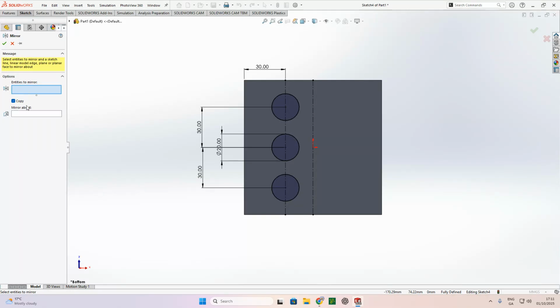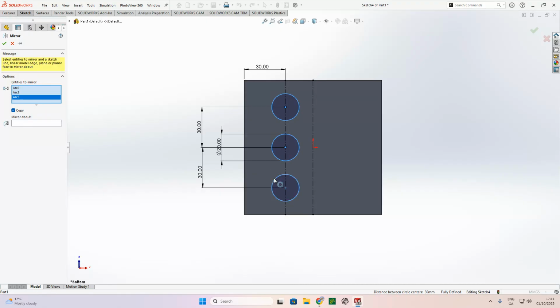This little blue box, you can see the boxes here, Mirror About and Entities to Mirror. The things I want to mirror have to go in there, which are the 3 circles. So make sure that box is highlighted, click on it, and then all you do is you come over here and you click each circle, 1, 2, 3, and you'll see arc 1, 2 and 3 have gone in there. Now make sure copy is selected.